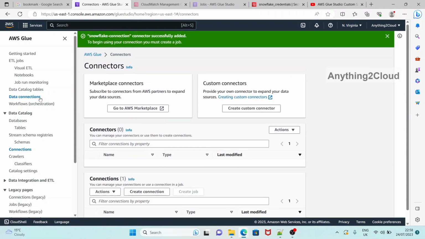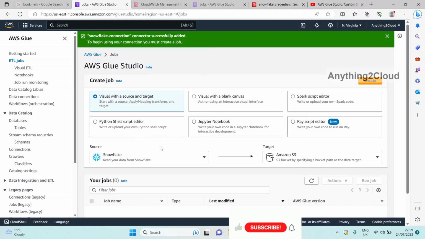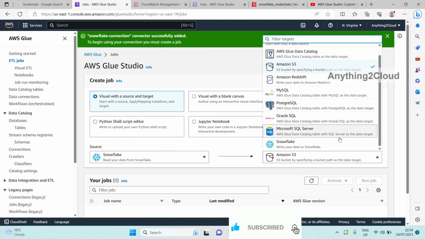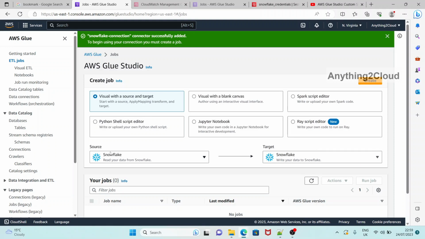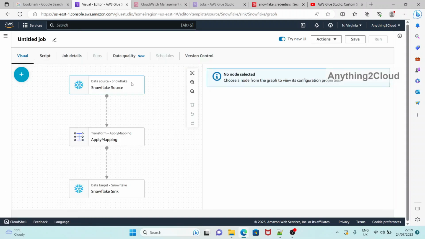Next, let's go and create an ETL job. So in ETL jobs, I'm going to choose the source as Snowflake, to read data from Snowflake. The target also I'm going to choose as Snowflake, to write the data to Snowflake. Then create the job as visual with the source and target. Click on create. Now you can see you have a skeleton job here.